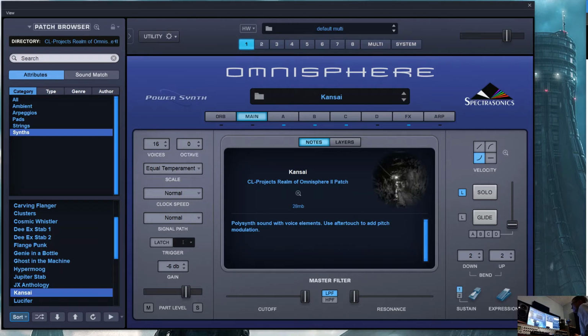sound libraries from Omnisphere. This one we're going to look at is from CL Projects, and this is called Realm of Omnisphere 2, and this is a patch bank for Omnisphere 2.5, and it's aimed at ambient, new age, Berlin school, epic, cinematic soundtrack and film scoring music. So this is sort of in the style of Jean Michel Jarre, Tangerine Dream, Vangelis and others of that ilk.